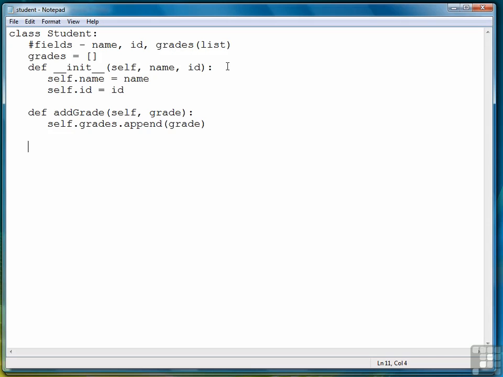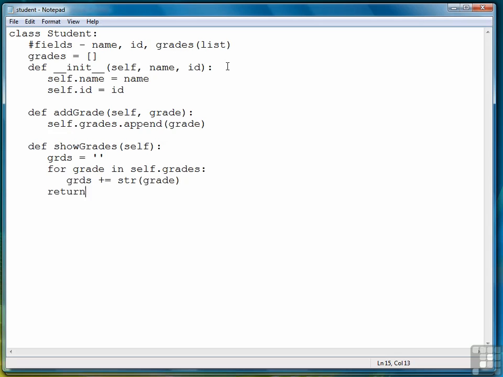The next thing we want is a means for displaying the grades. We'll call this method showGrades, and it will have no parameters other than self. What we're going to do is create an empty string, and then loop through the grades list and assign each grade to the string, like so. Then when we're done, we return grds, not the actual field grades.